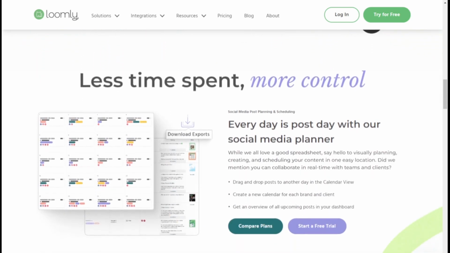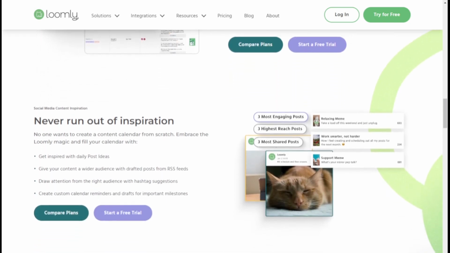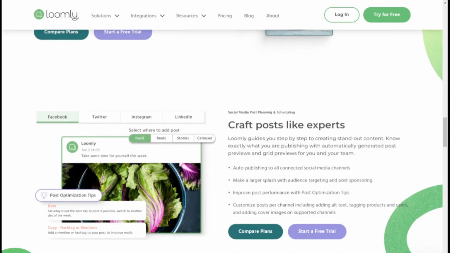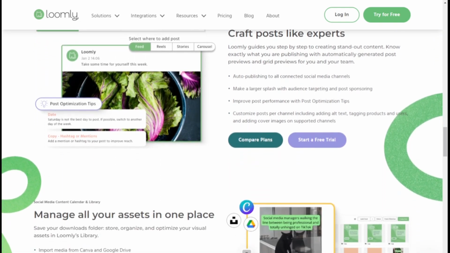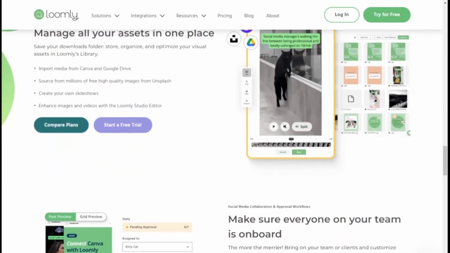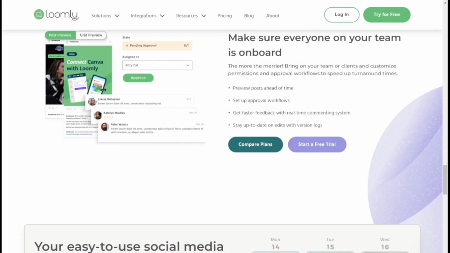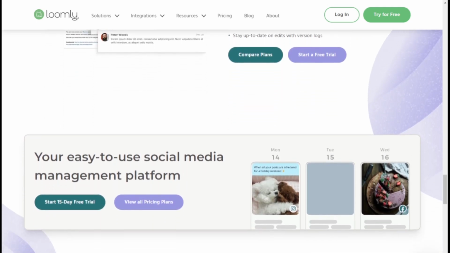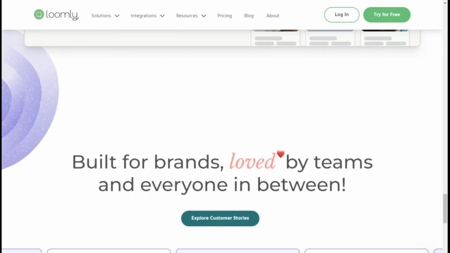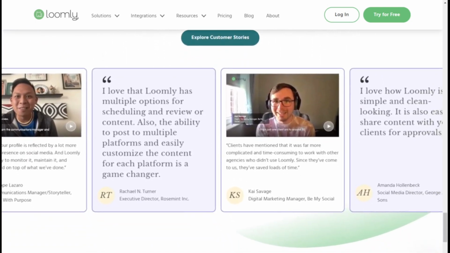Loomly automatically generates post previews and grid previews, ensuring content quality before publishing. With auto-publishing to all connected social media channels, audience targeting, post sponsoring, and post optimization tips, you can save time and drive better performance. The feature also allows you to customize posts per channel with alt text, tagging, and cover images, ensuring that your content is tailored for each platform's requirements.